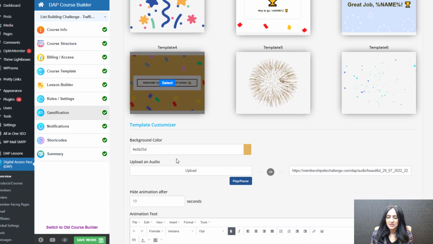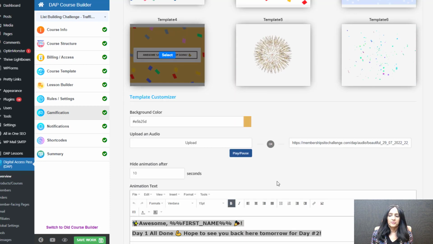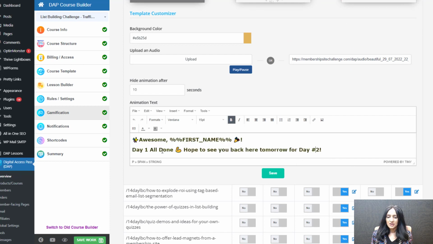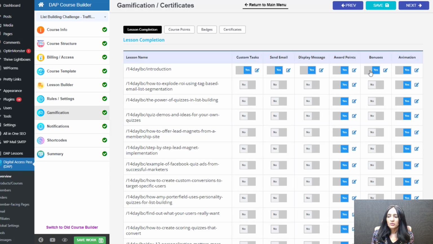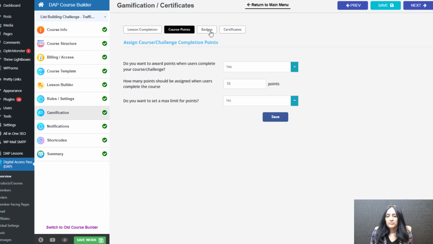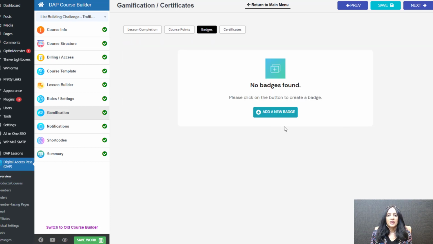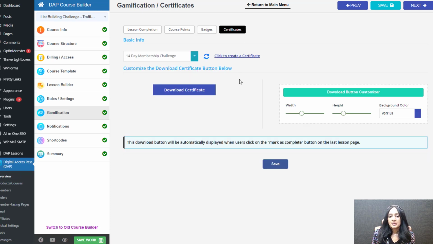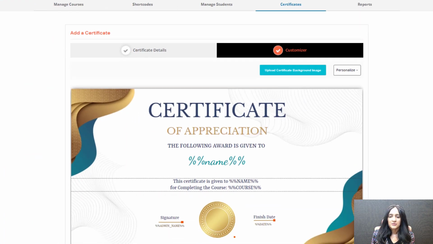And whatever message you want, you can enter the message here. They will see that message. And this is lesson specific. You can show them different messages for each lesson. So you can configure different things for each one of your lessons. And badges: if you want to create a badge, DAP also has a badge builder. You can use it to create a badge and award a badge when they complete the entire course. At the end, they're going to own the badge. Certificate: DAP also has a certificate builder. And you can fully customize how the certificate looks.